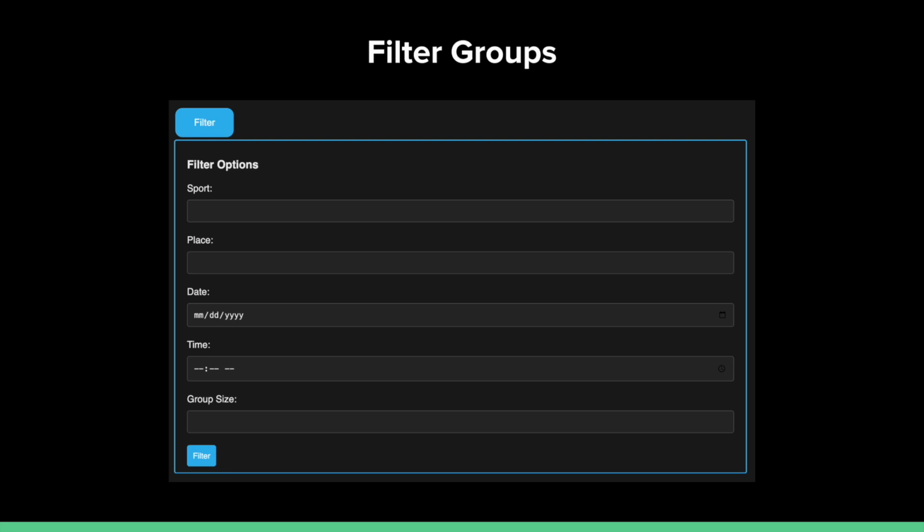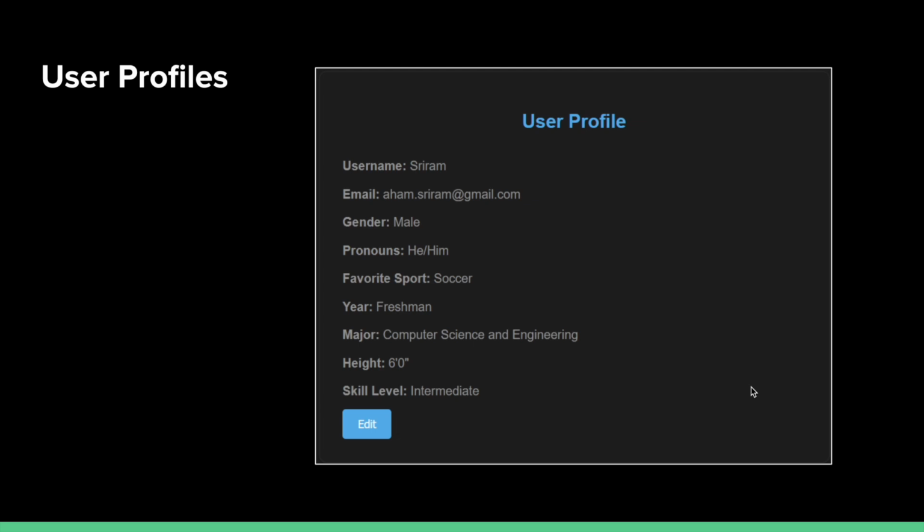Users can edit their user profile to provide more information about them. When a user initially creates their account, the user profile displays their username and email address. To edit their profile, users can click the edit button and add additional details, such as their gender, pronouns, favorite sport, year, major, height, and skill level.